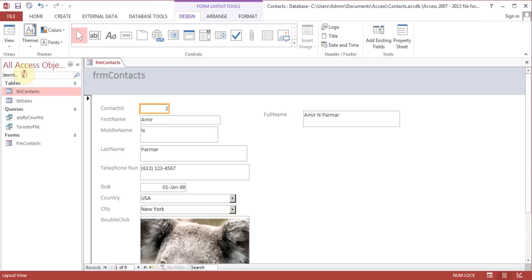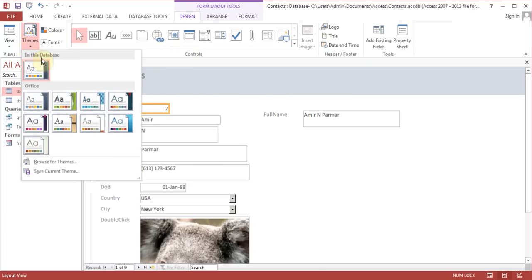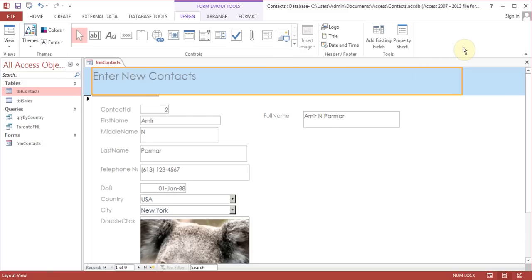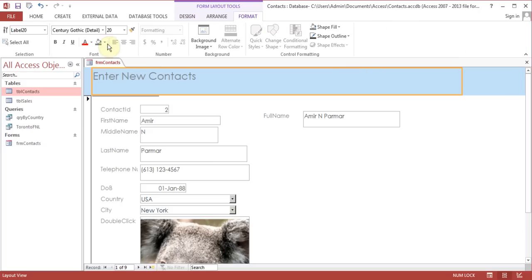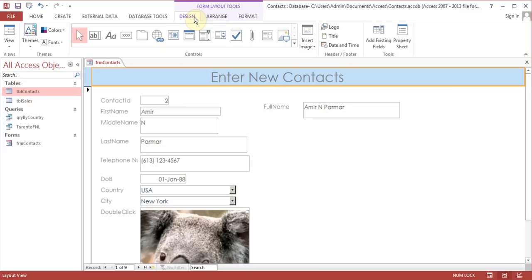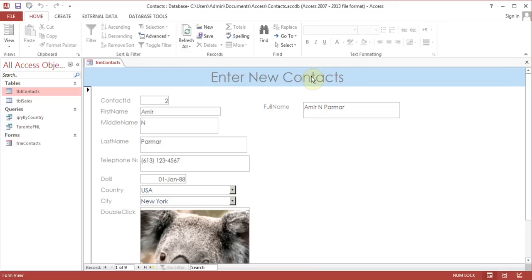So I'll come back to layout view, and in the design I can use the themes to change the looks and the themes. There are different themes option, so now it looks different. I can click here and then double click on it, and I can call it whatever I want, and I can extend this column like this, and I can go to even in the format I should have the option to make it centered. I can even increase the font size. Now if I come to the front end, so there it looks like that.